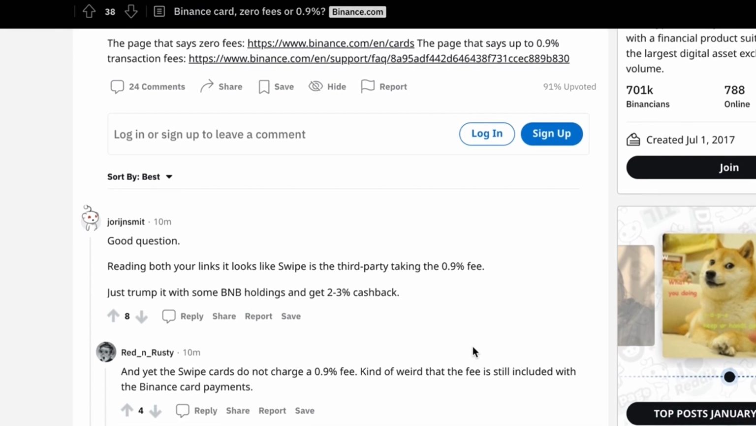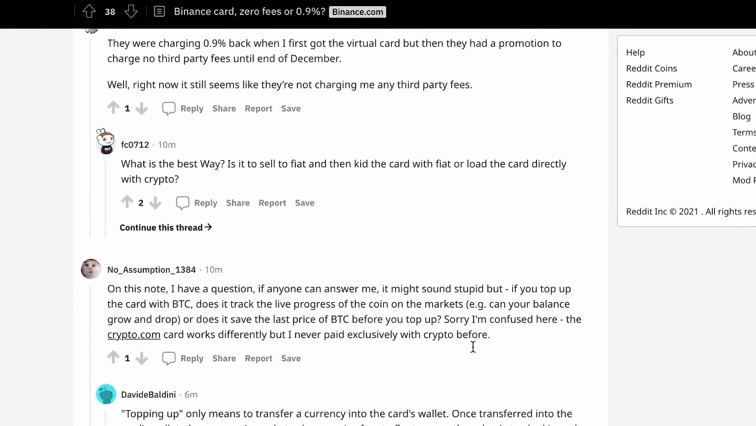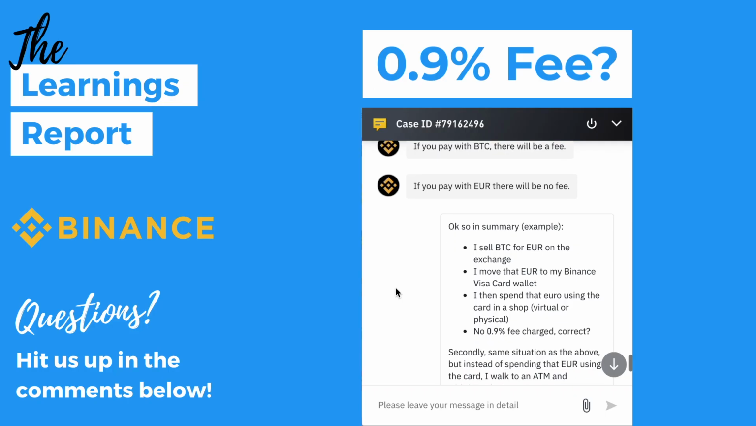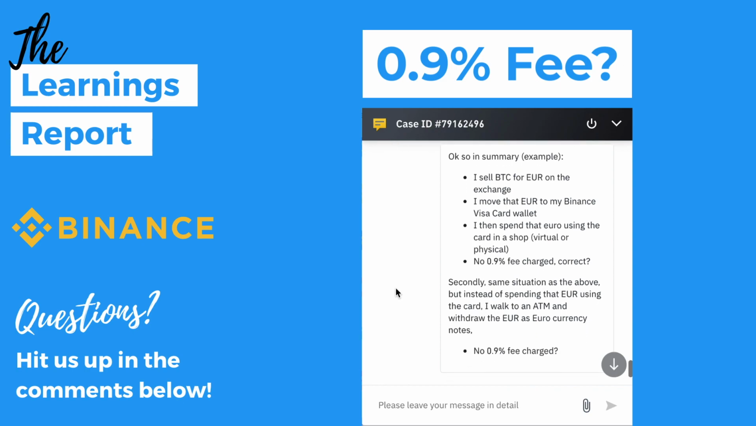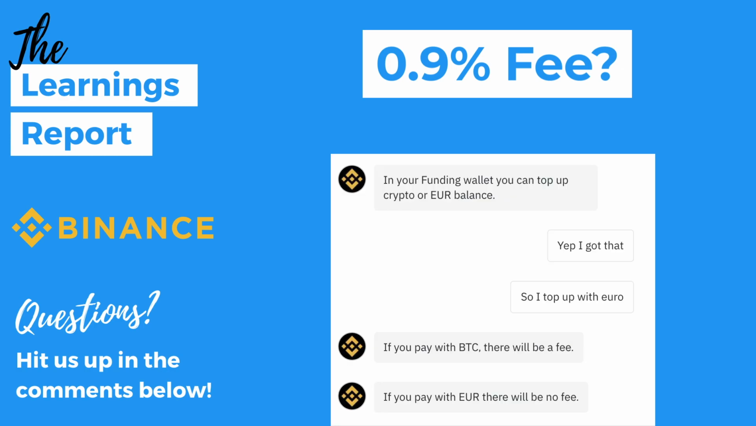There are tons of questions about this on Reddit. Some say they do get charged the 0.9% fee when they transact, and some say they don't. But we even spoke to Binance's customer support, and they don't even seem to fully know when the 0.9% fee is applied or not. As you can see here, their support told us that if you use Euro as a currency, there shouldn't be any fees. But if, for example, you use Bitcoin, then there will be.